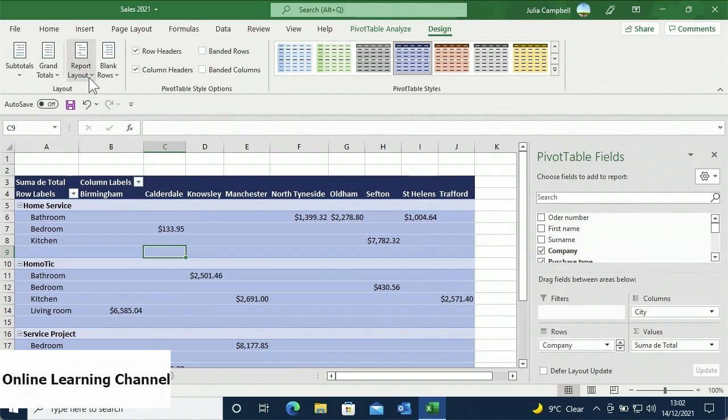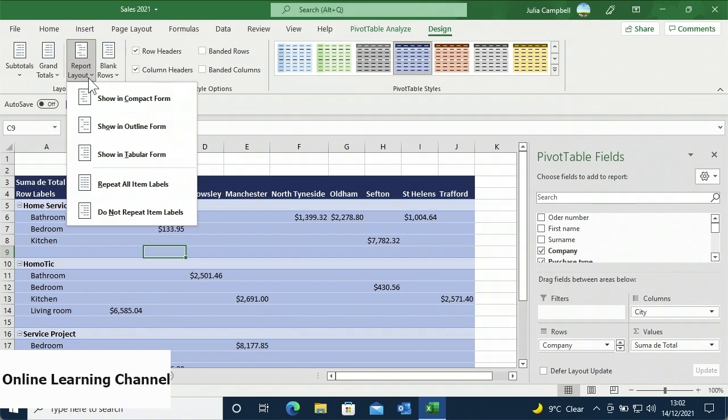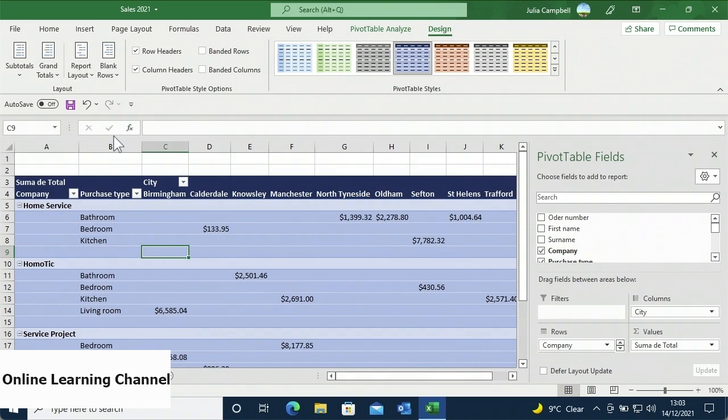Click the Report Layout button, and in this menu, you can show the report layout in compact, outline, or tabular form, and choose to repeat all item labels or not. I'll select Show in Outline form. Now in my table, each row field is in a separate column. Outline form layout may be useful when you want to show all the field names as heading labels and aren't concerned about the width of the pivot table.